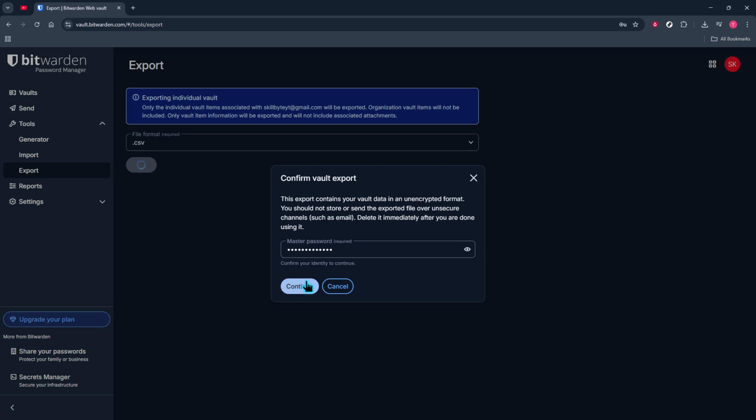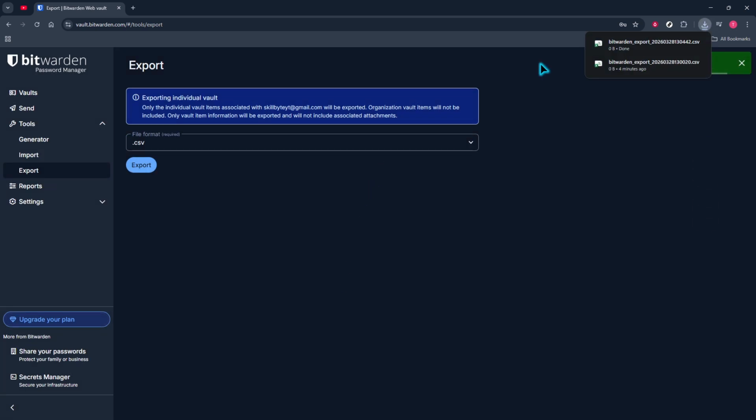Treat this file like a set of keys to your digital life. It's unencrypted once saved, so store it in a secure location and remove it from shared or untrusted folders. If this is a temporary migration file, delete it safely after you're done.